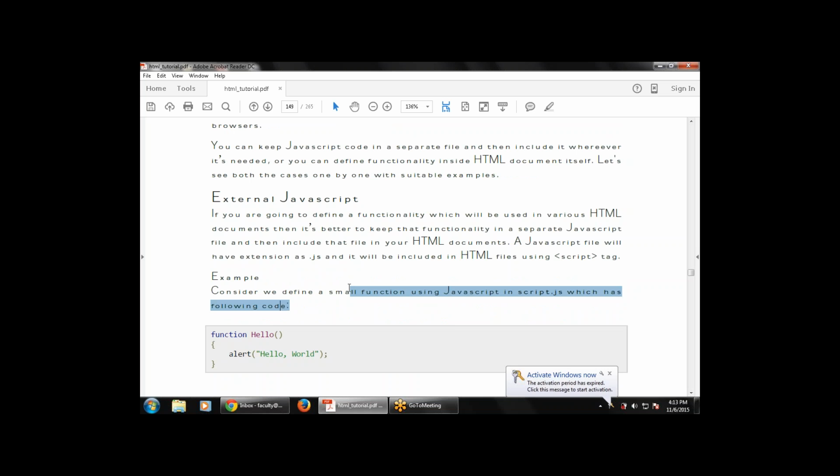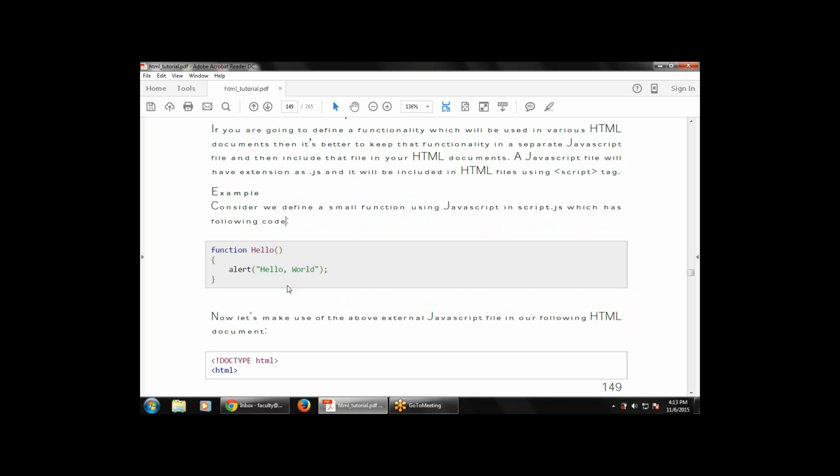For example, consider we define a small function using JavaScript in script.js, which has the following code. This is the external JavaScript file. There is a function hello, with an alert that says hello world. That means it will display the content hello world.